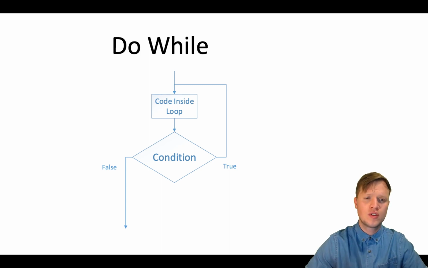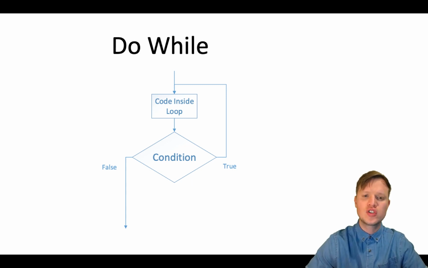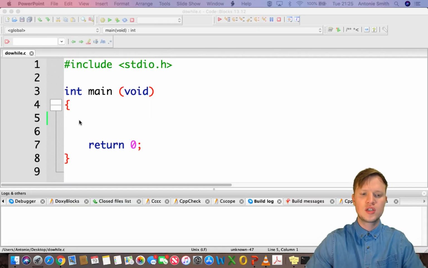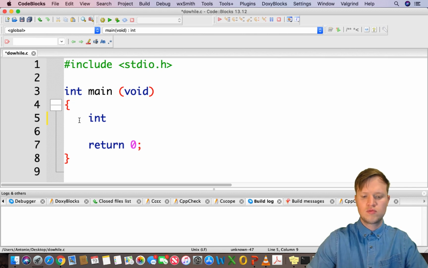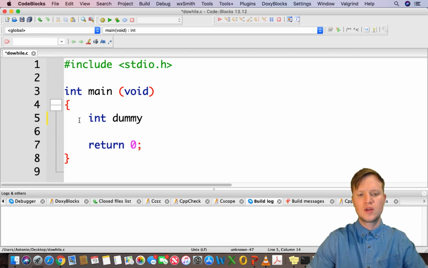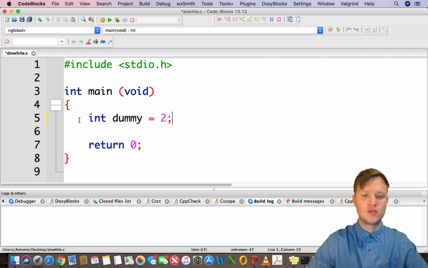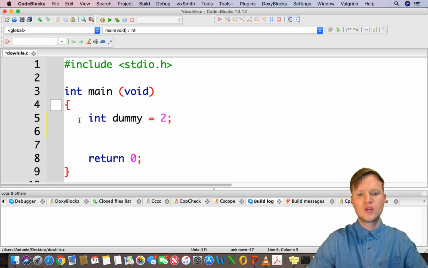So, the basic difference between a do while statement and a while statement is the fact that we first do the body, the code inside the loop, and then we check the condition. So let's go to Code::Blocks and see how we would implement a do while statement in a real world environment. So we've got our main function, and inside our main function, we're going to create a variable called dummy. Now dummy will be equal to, let's say for instance, this is just an example. So first of all, dummy is equal to 2.